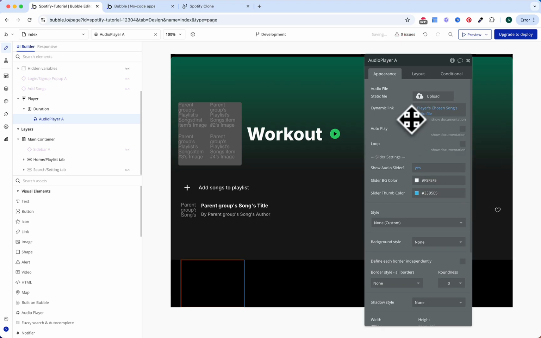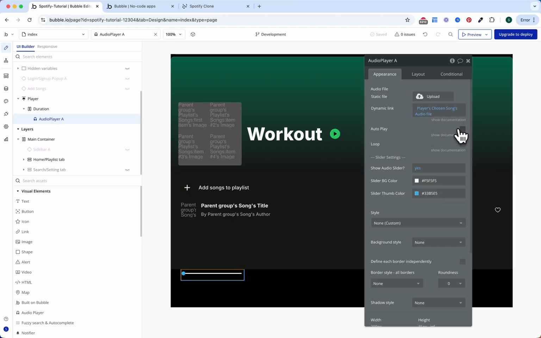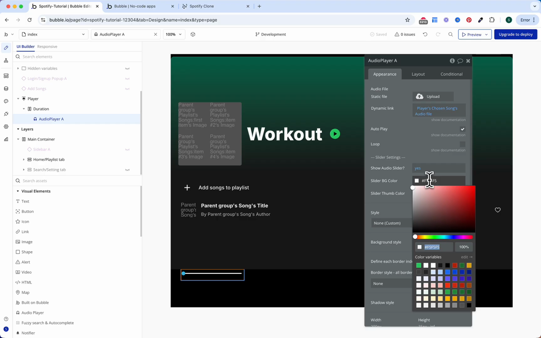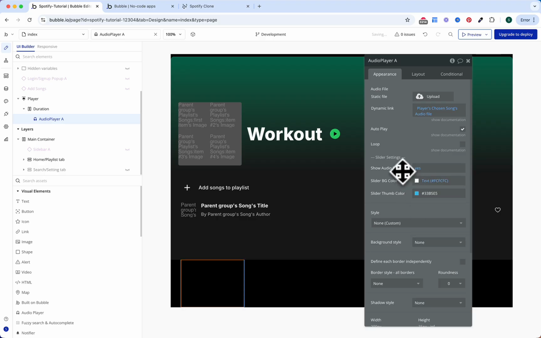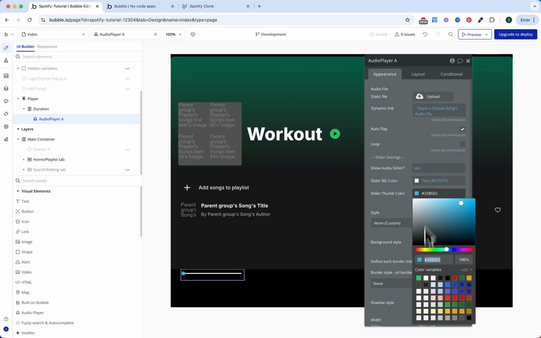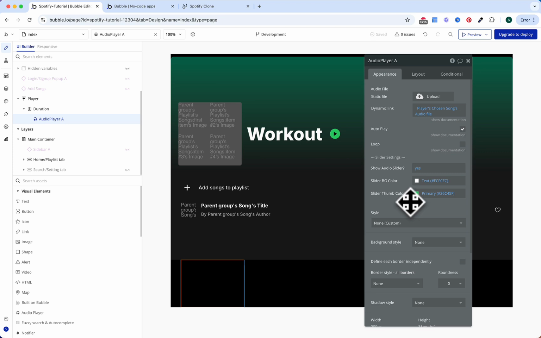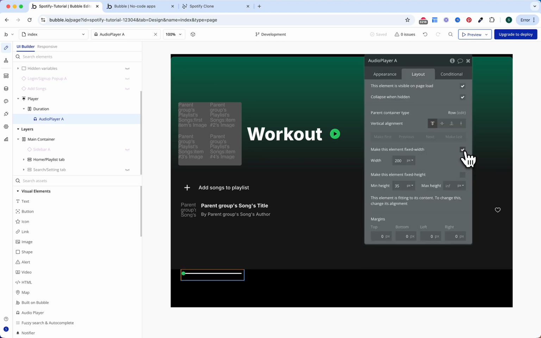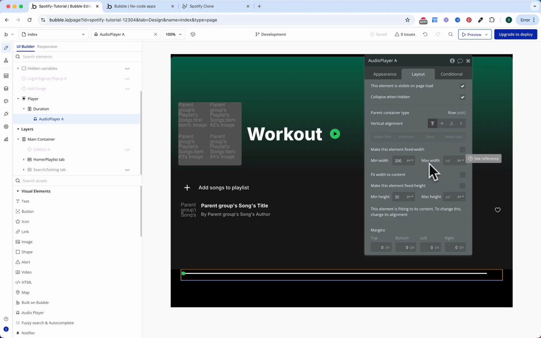audio file. I'll set this box to autoplay the song, and I'll also change the colors. So the slider background color should be the text color, and the slider thumb color should be the primary color, like this. Now for the layout of this element, I'll just untick this fixed width box, and I'll set the minimum height to be 25.